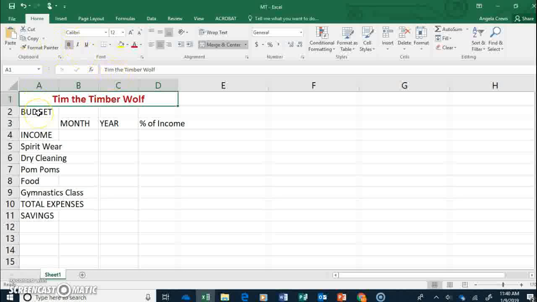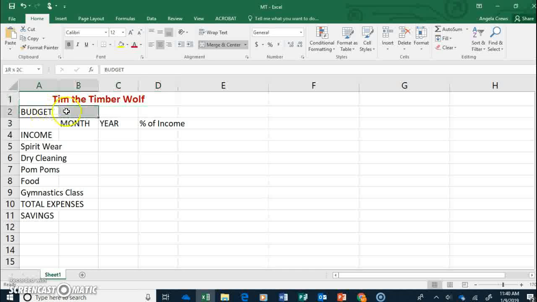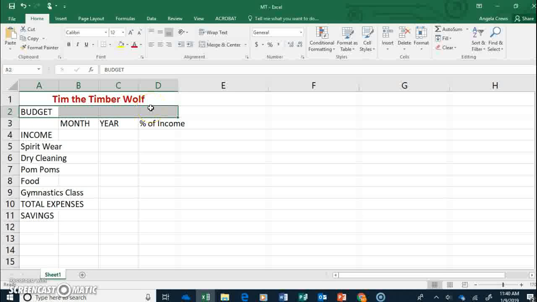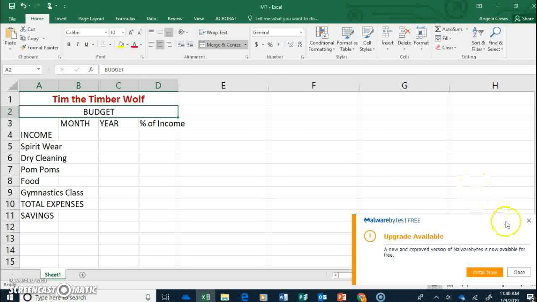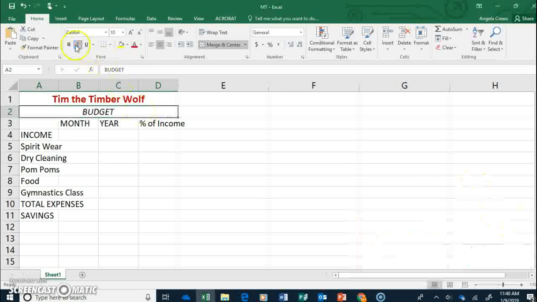All right, we're going to do something similar with budget. We're going to merge and center that across. So we're going to highlight A2 through D2, merge and center, and this time we're going to italicize the text.